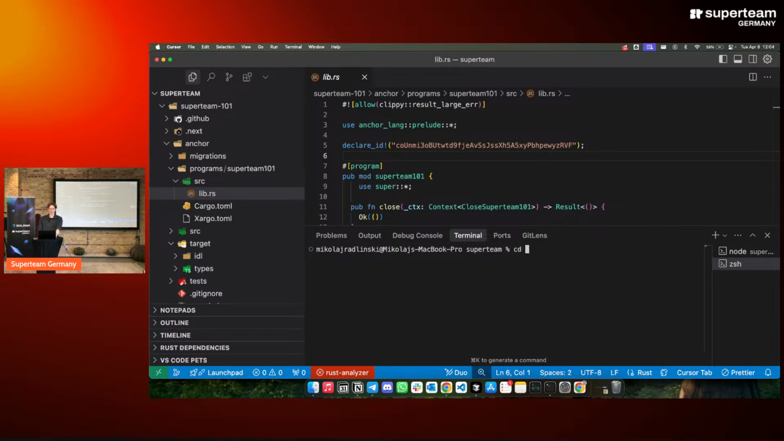Then we have to change the directory to the project, how we called it, and then go to anchor, to the file where we have the anchor template, and now we can interact with our smart contracts. Now the basic and currently only thing that we need is to build and compile our code. This can be done by hitting anchor and then build.